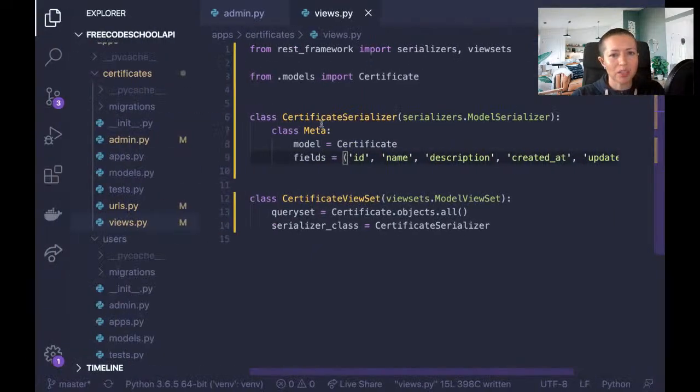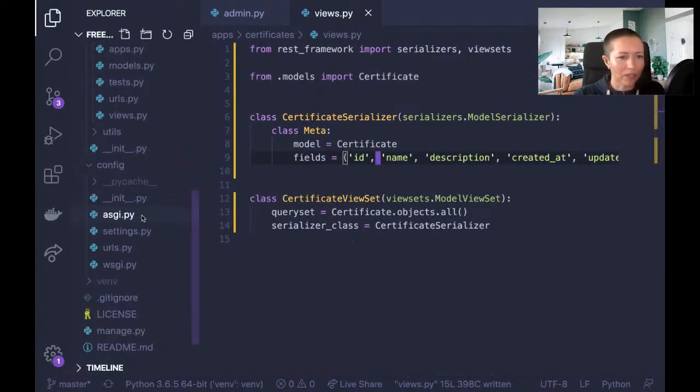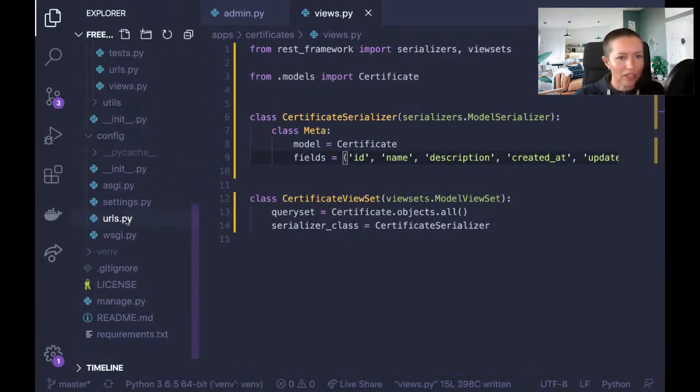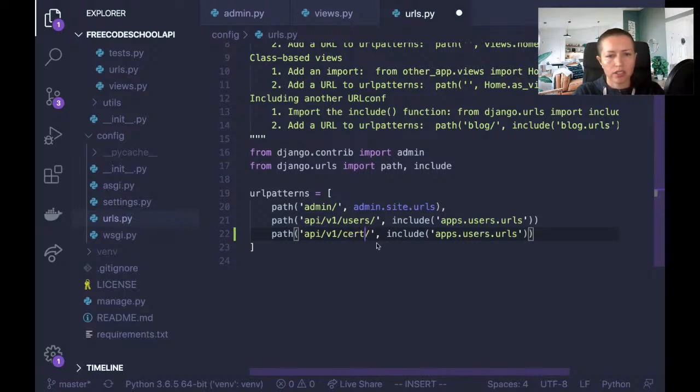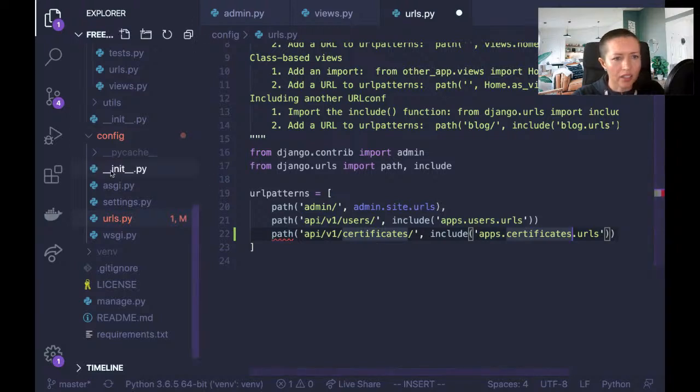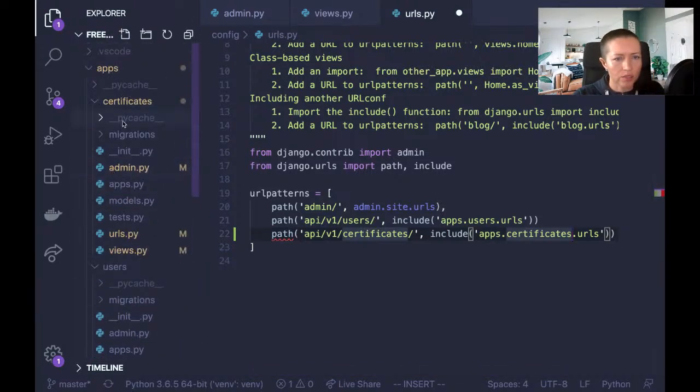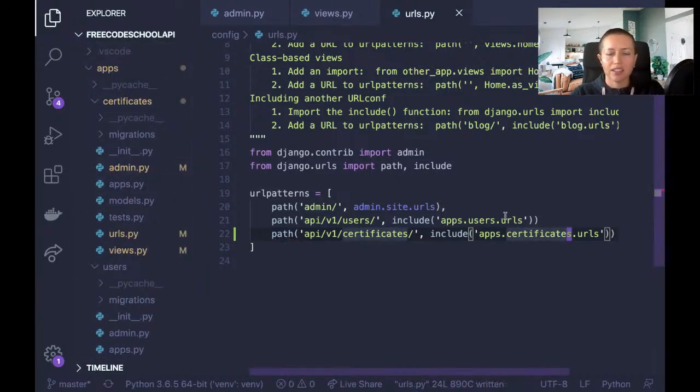Oh yeah, I didn't set up the URL in my main router. So let me go to my main URLs file in config. This will be api/v1/certificates. And then include certificates, yeah. Include apps.users, apps.certificates. I did call the app the right thing, didn't I? Certificates, yeah, it's plural. Okay. Just making sure.